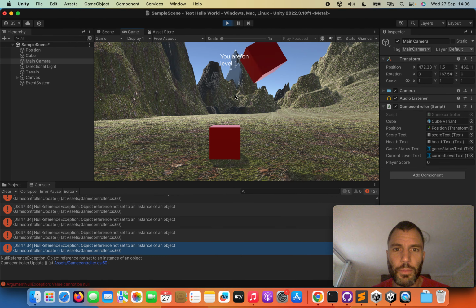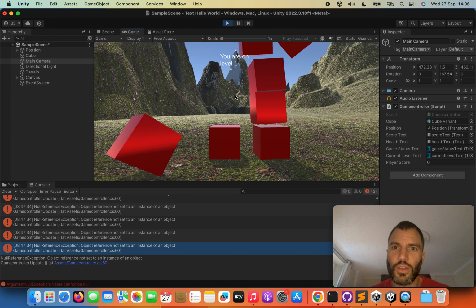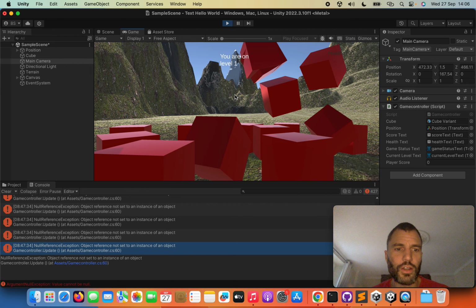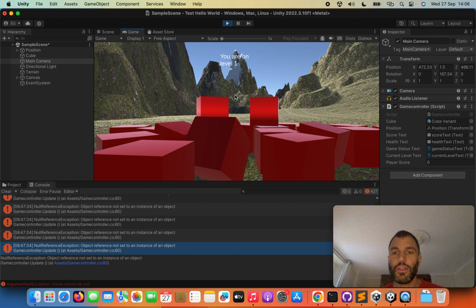Okay, so there we are. I'm on level 1, so I press space. But now I've generated another cube, and they all fall down on top of each other. Sometimes they hit each other like that. I can press it hundreds of times and I'll get hundreds of cubes. Right, so there you go.